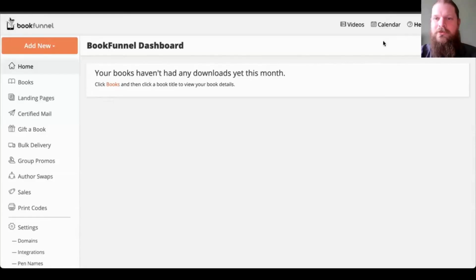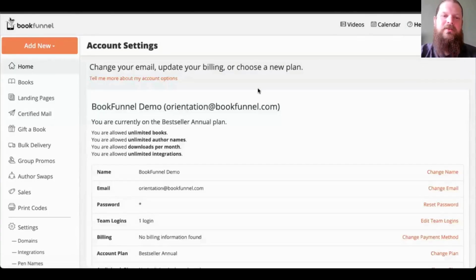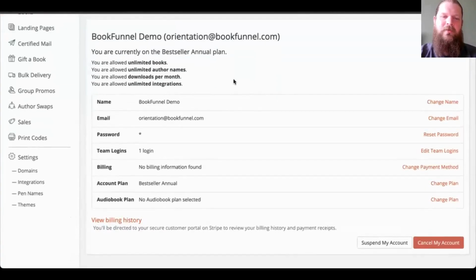So first, I want to turn your attention here to the upper right-hand corner of your dashboard. We have a few things here that are useful for you. Primarily, I want you to know about the help icon and the account tab here. The account tab will take you to your account settings. This is also where you can log out of your account if you need to do that for any reason. But if we go to our account settings, you'll see here, we can see all of the information about our account. And this is where we can come to change our account email, the name associated with our account.